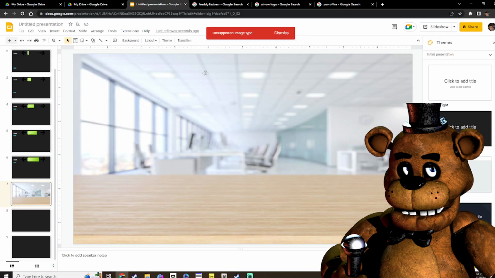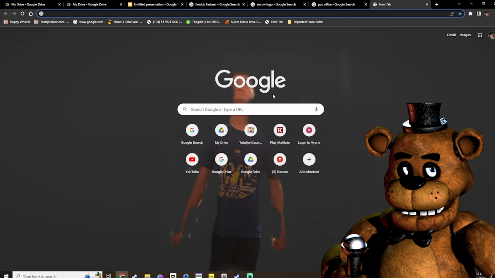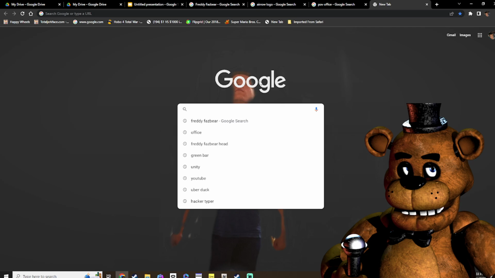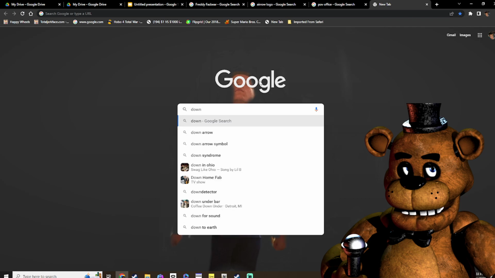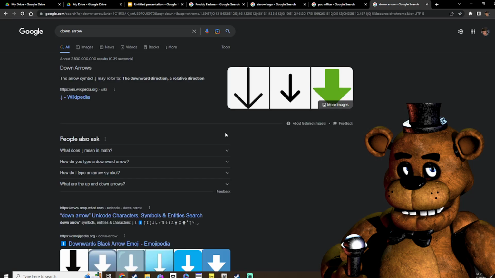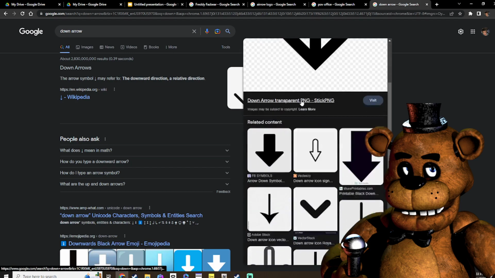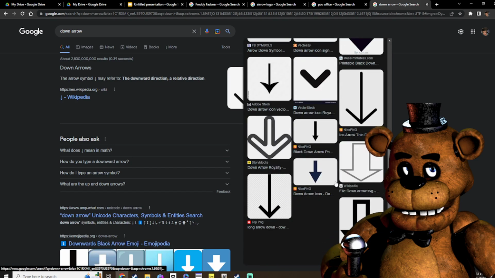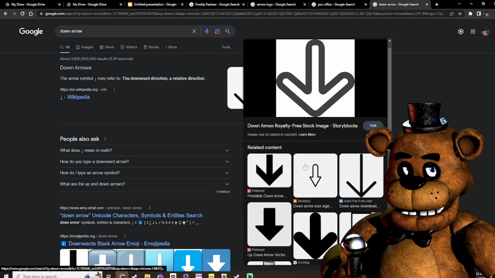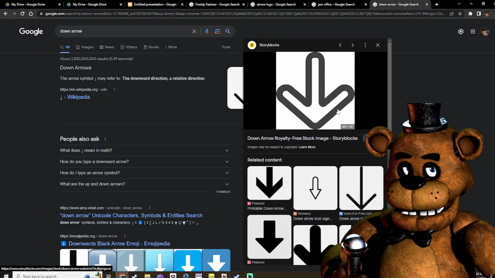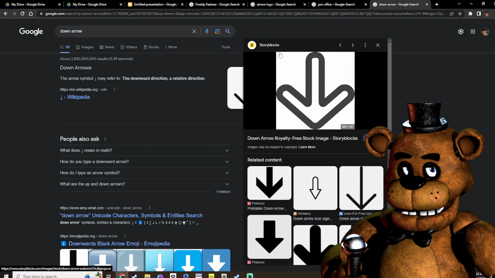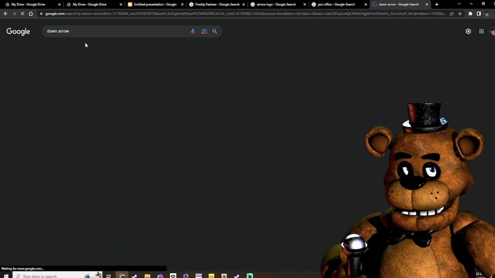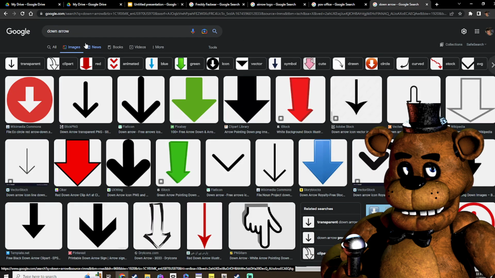Sorry for that. Anyway, what you're gonna want to do now is have a down arrow. That's what you're gonna want to do. And then make sure it's not this. Make sure it's a PNG. Remember, PNG is a grid. It's important to know this. Hold on a second.